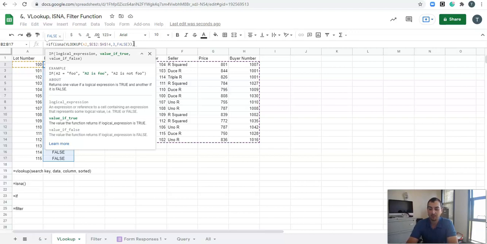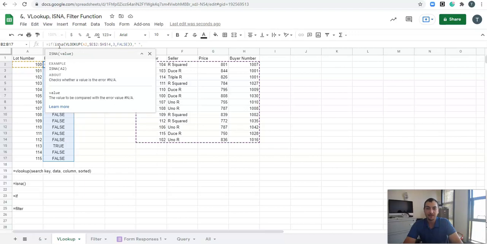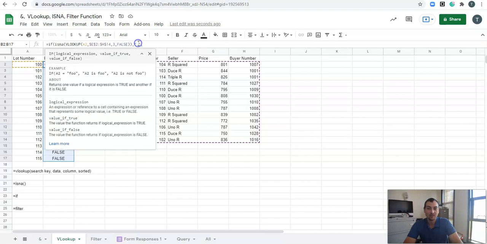So in order to put in a blank cell, we're just going to type in a little bit of text. We're going to say quotation, quotation. Or if you want to, you can put a space in between the two quotations. Basically what we're telling it is, all right, if this formula right here produces an NA, then we want it to be blank.